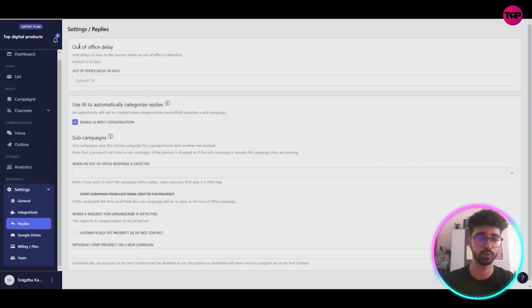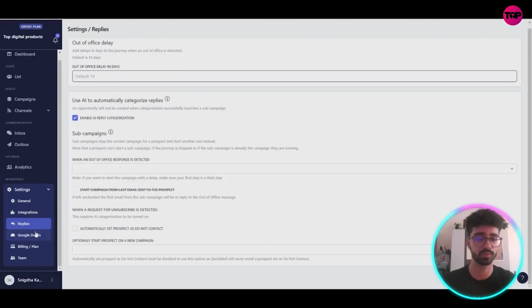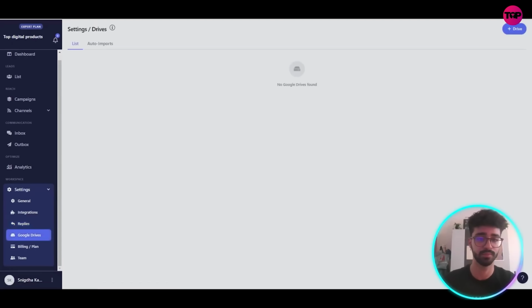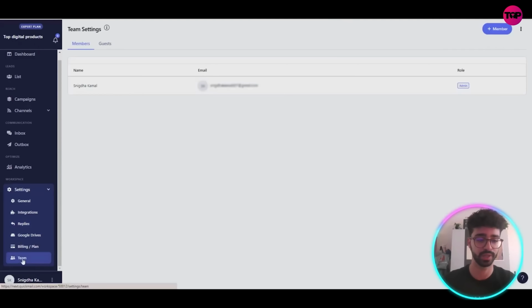Here in the replies, out of office delay, and you can change it here. Use AI to automatically categorize replies, sub-campaigns, and some complicated stuff. Google Drive, here are the settings. You can continue with Google Drive here, very easy.